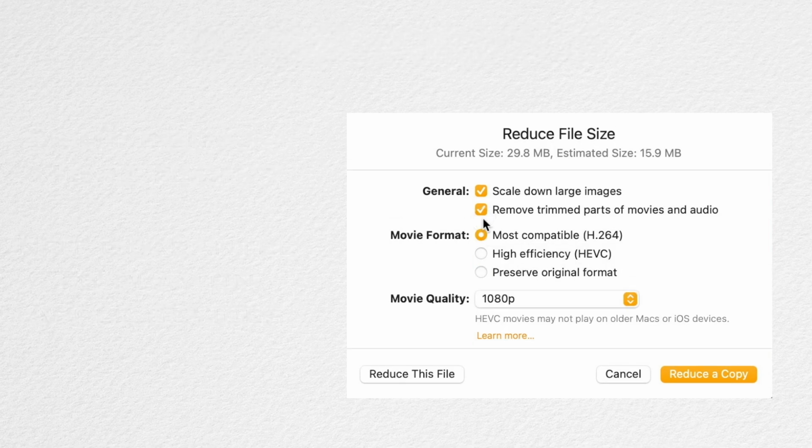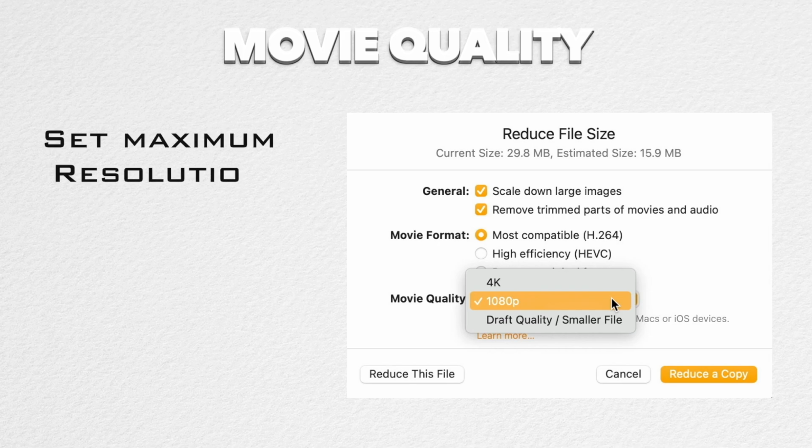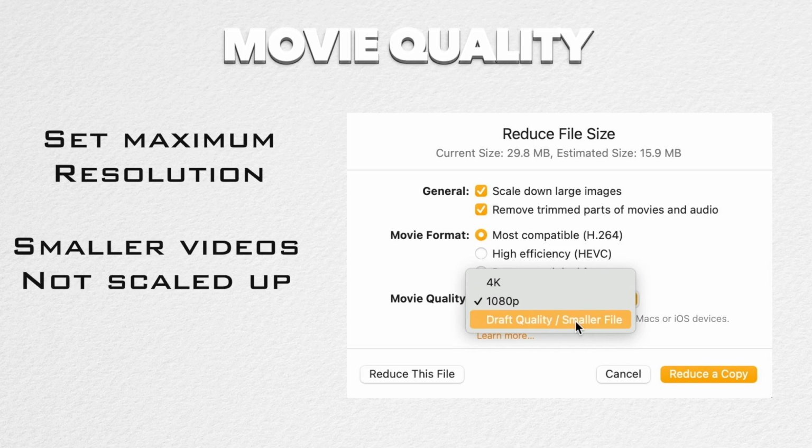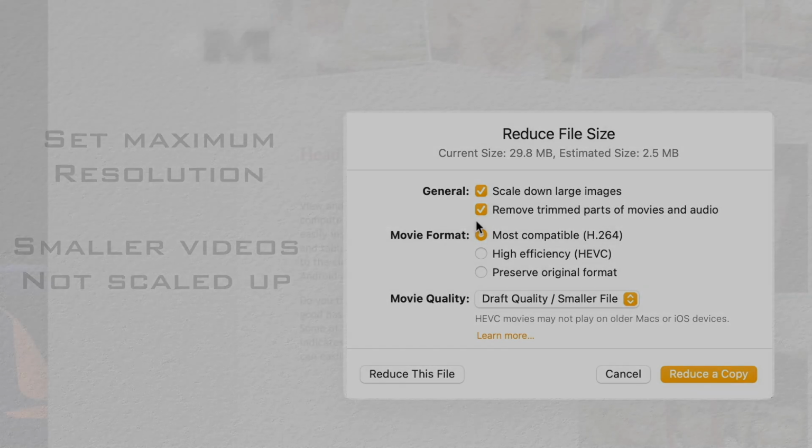And the last pop-up menu is about movie quality. Here you can set the maximum resolution for movies. Movies with a resolution smaller than the maximum are not scaled up. If you insert a smaller resolution video, it will not get higher resolution. It works only the other way.